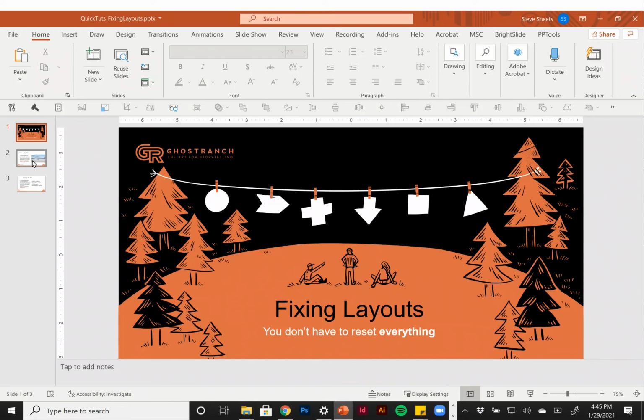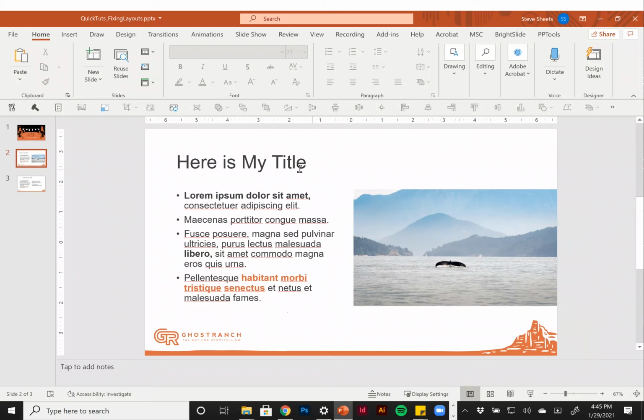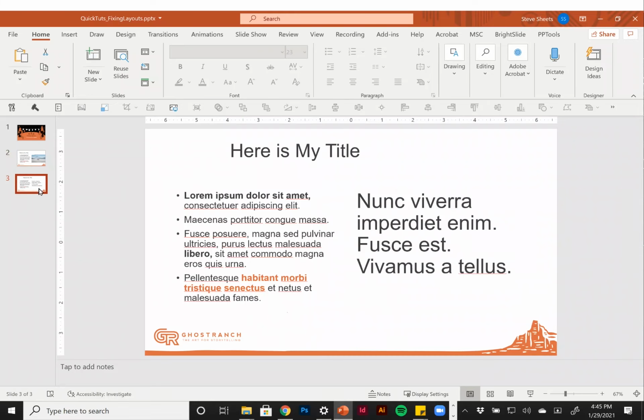You can see here that I've got a slide here and here's my title. I've got some body copy formatted over here and a picture. Everything looks fine. Then when I go to the next slide, my title's been moved out of place. Somebody borrowed my deck or I'm getting it from somebody else. I can't hit undo to get it back where it's supposed to be.